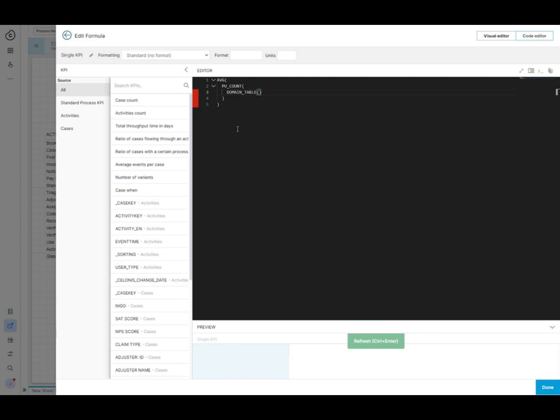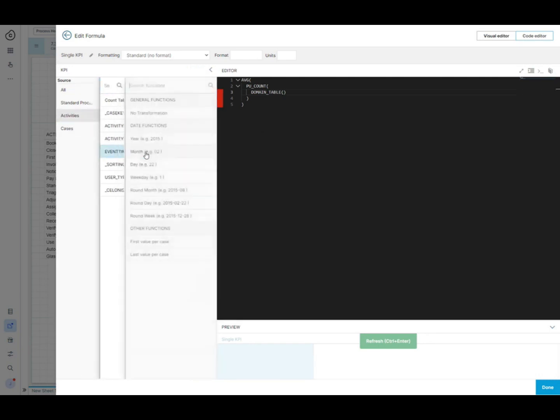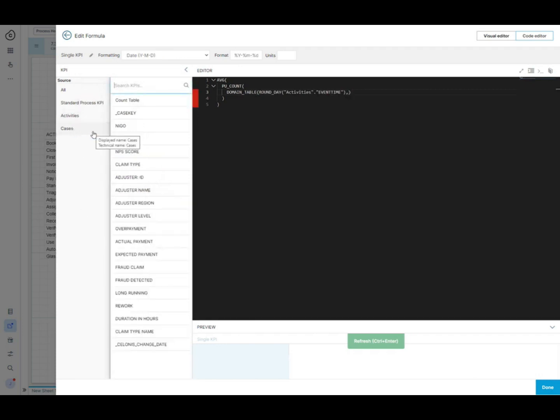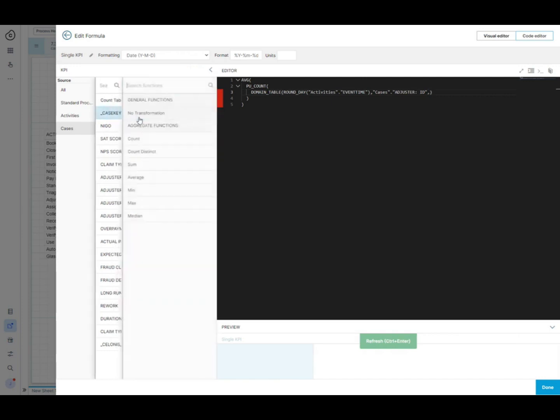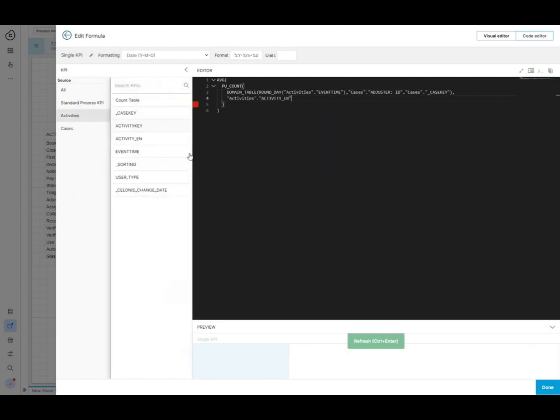So I'm going to use 3 fields here because I actually want the activities event time, round day, and then I want off of cases, I want the adjuster ID, I won't bring names into it, and then we also want the case key. We add a comma at the end there, and then our second argument is just going to be the activity because we're counting up how many happened.